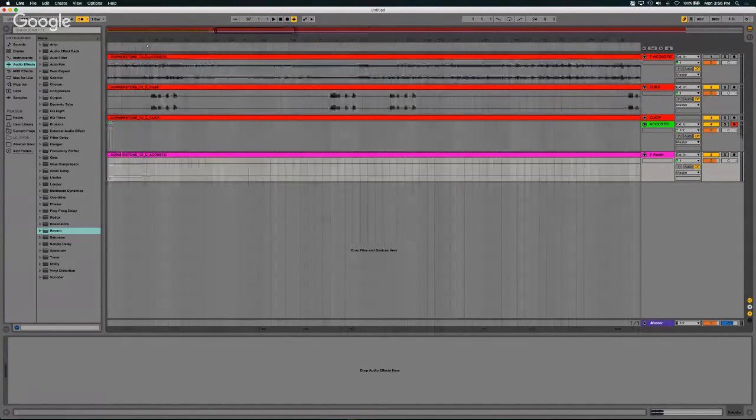So what section is this? Chorus. 2, 3, 4. Cool. So I'm going to record the chorus. Oops, let me delete that. Cues on, click off. That would help. Here we go. Chorus. 2, 3, 4.